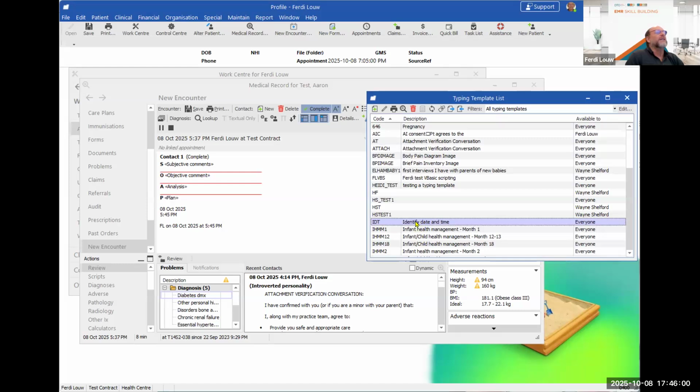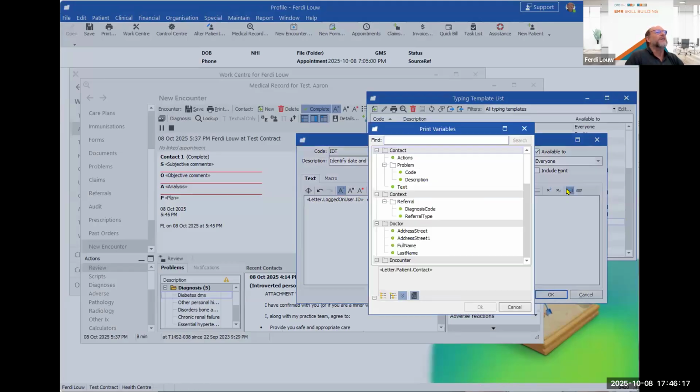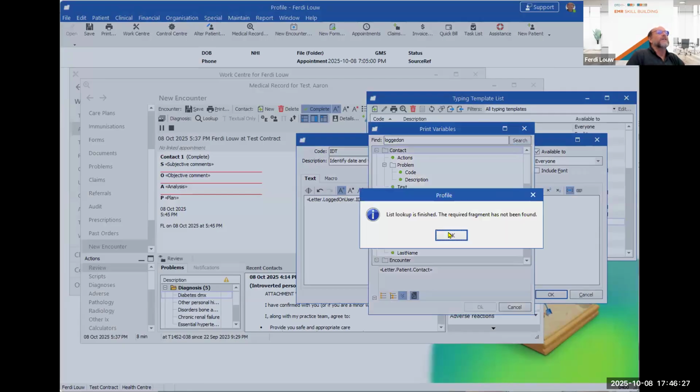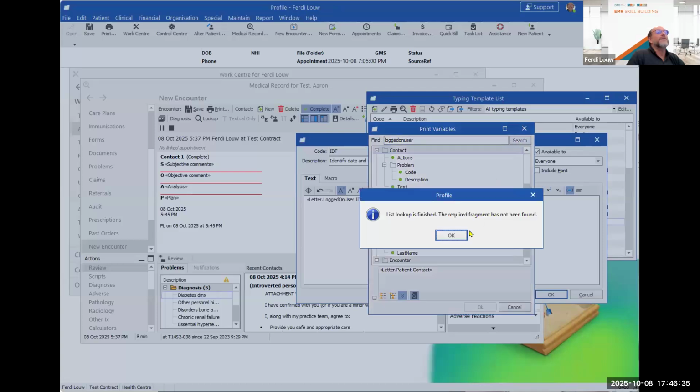If I double click on that, it says letter log on user ID. That is where it gets my initials. So it just uses the ID. If I wanted to put my full name in there, then I can see if there is another thing for the login user. So I can search here for logged on. And let's see if I find anything there. I should type logged on user. And search. And I still don't find anything.